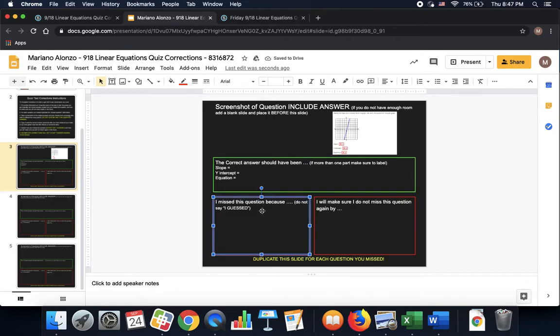Now this next part, it says I missed the question because. Do not put I guessed. I missed the question because I guessed. If you guessed, I want you to say because I didn't remember the slope, or whatever it is that you want to put. If you missed it because you put a negative when you're supposed to be positive, or vice versa, then just put it in that spot.